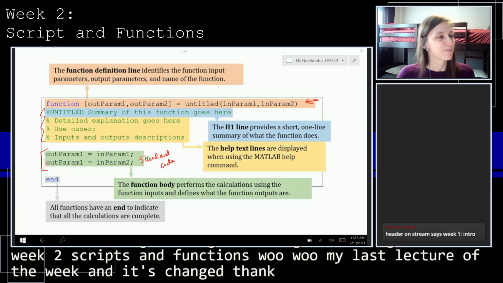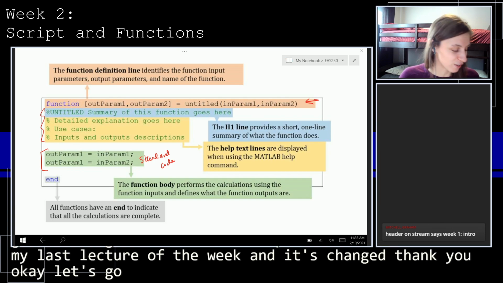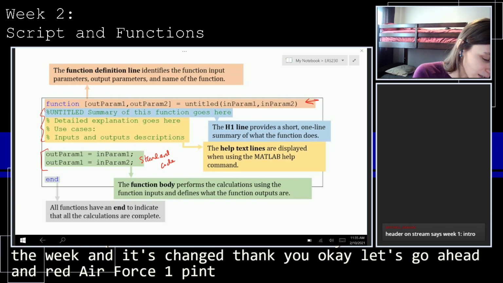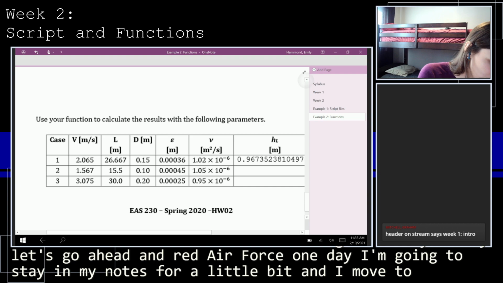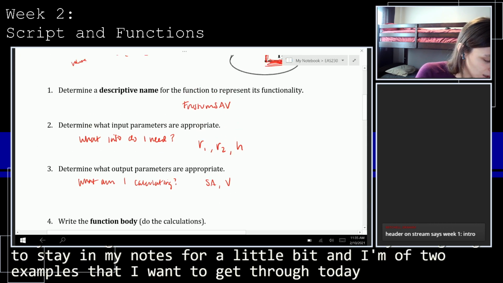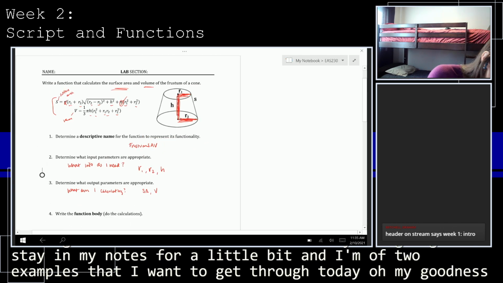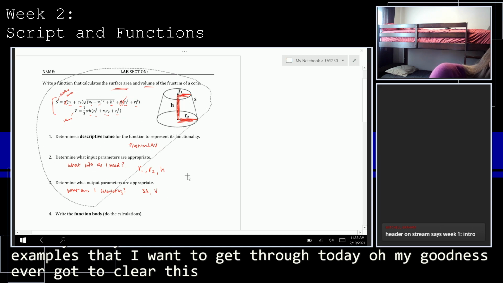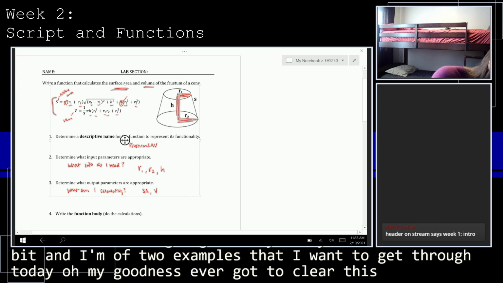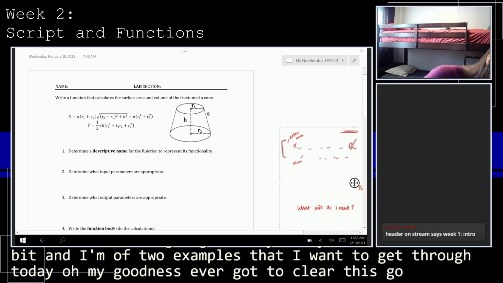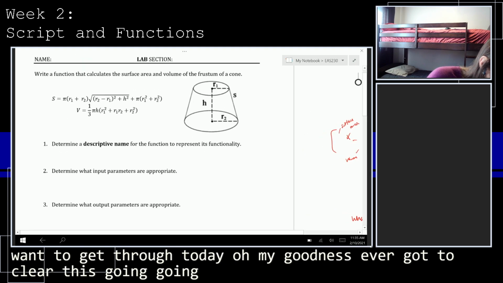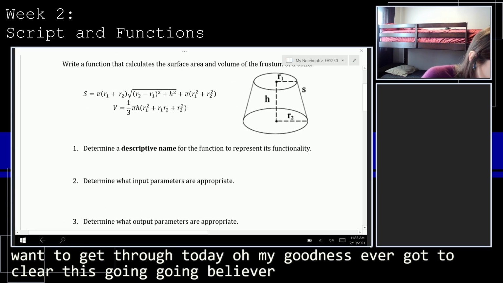Thank you. Okay, let's go ahead and write our first function. I'm going to stay in my notes for a little bit, and I have 2 examples that I want to get through today. Oh my goodness, I forgot to clear this. Go away. We'll leave it over there. Sorry, I cleared all the other notes.